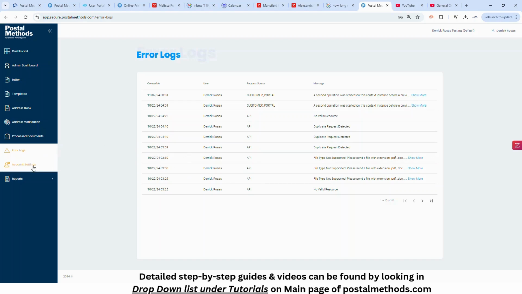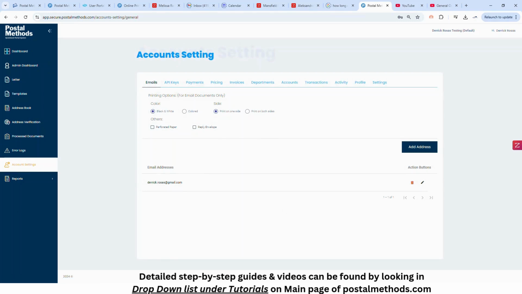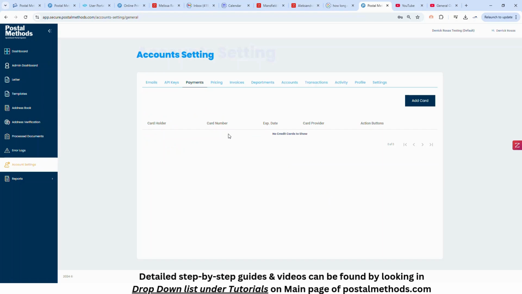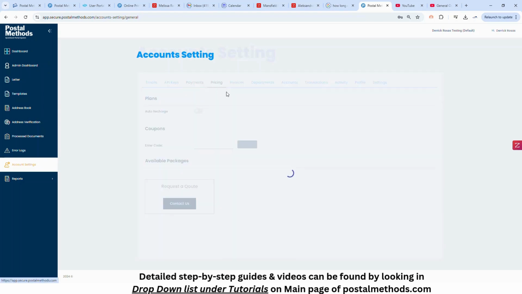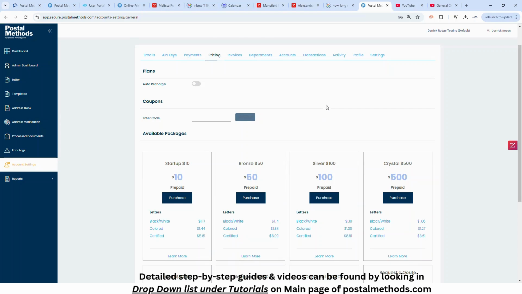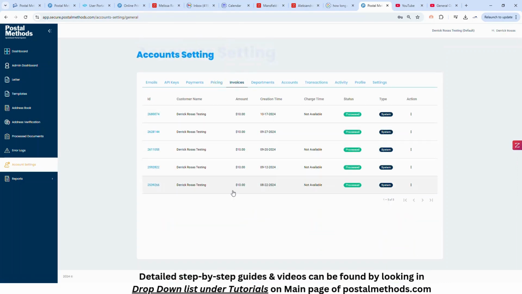In the account settings page, we have a number of different things you can look at. We have here the API keys. This is where you would find these in the event that you are merging our software with your software. Under payments, it would show any credit cards that you may have on file with us. On our pricing page, this shows you the different options that you have to purchase a package for future use with your account. Additionally, if you look under invoices, invoices shows the invoices that you have paid within the system. And you can also download those to keep for your records.